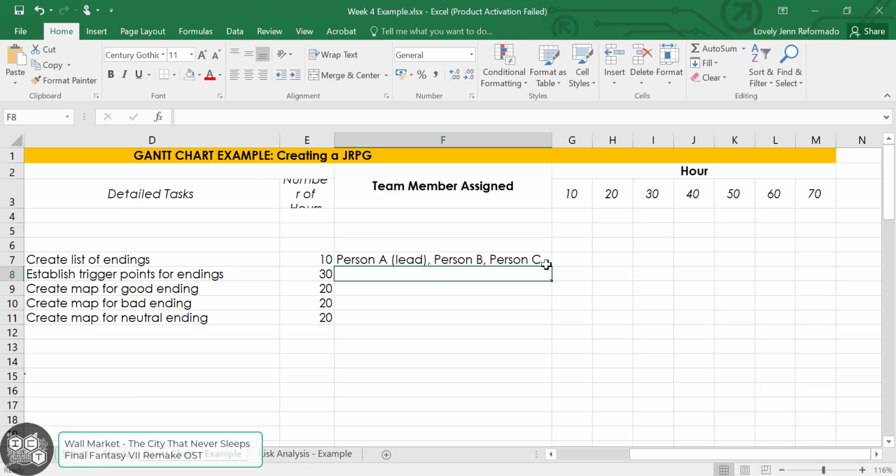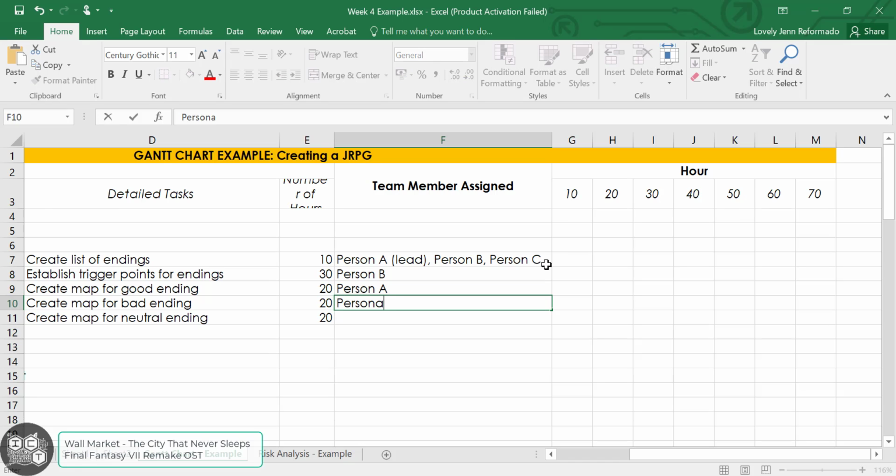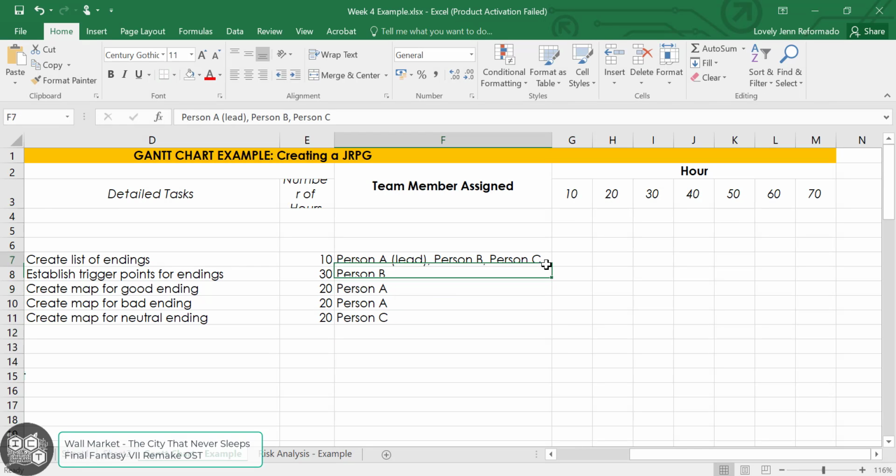And then after that one, establishing trigger points for the endings, probably another person can do that, just one person like person B. And then when you're creating maps, probably person A can do both of them. And then for the neutral ending, maybe person C would want to do it. So you have the team members assigned. Usually you have to place the full name of the character. And then the last part is we'll be moving on to the hour.